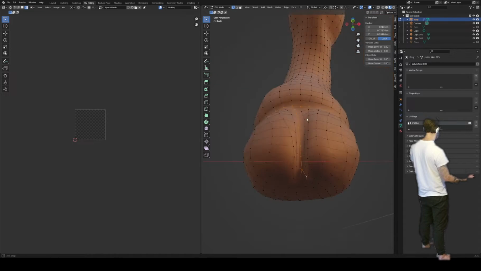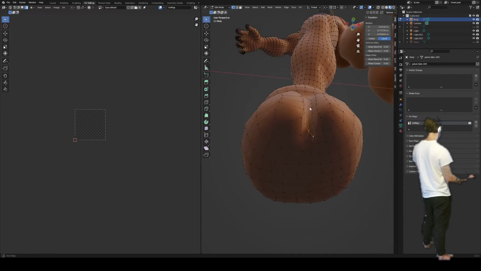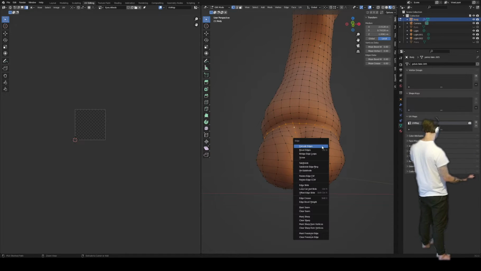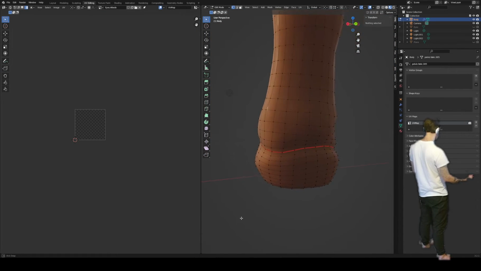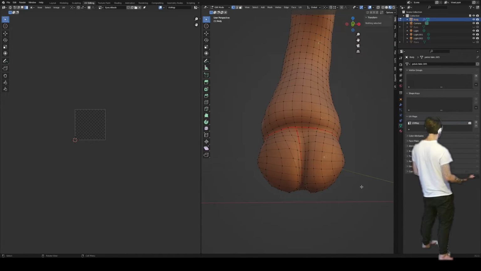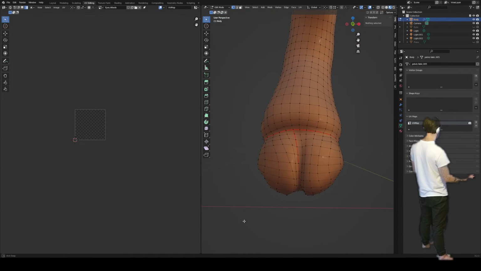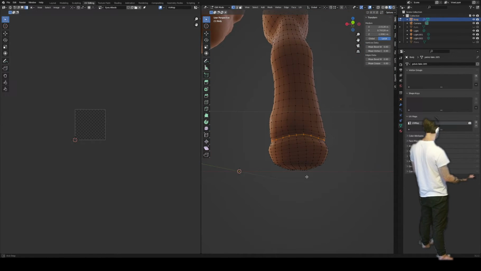Let's see. I want it to break open flat in as few moves as possible. It's really my rule of thumb. Control E for mark seam, and we can kind of look at where we're at with that. You know what? I don't want to mark that just yet.